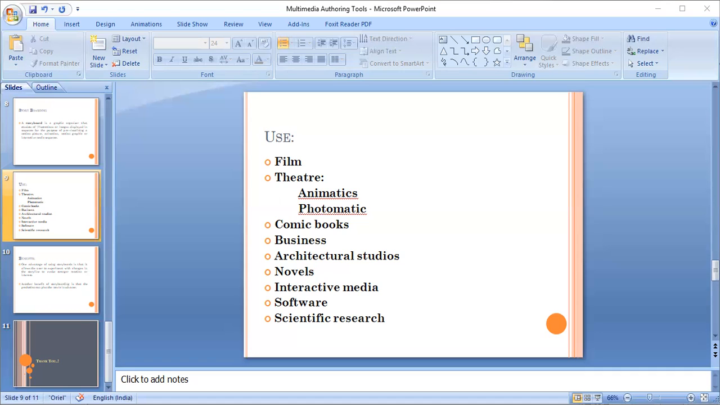And in scientific research also storyboards can be used. So an informant is usually presented with simplified graphic descriptions of a situation or story, and asked to describe the depicted situation. So this way they can be used in scientific research.